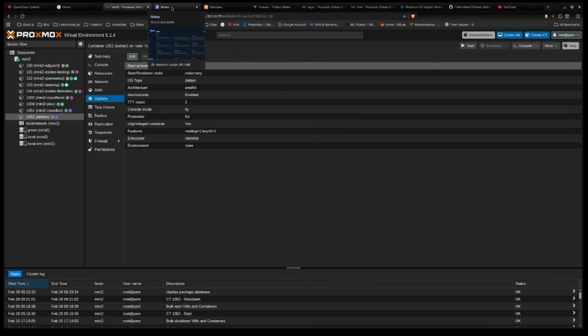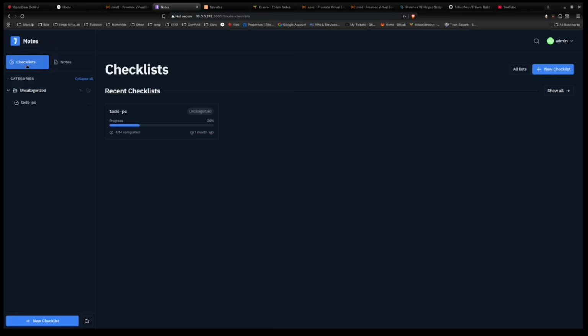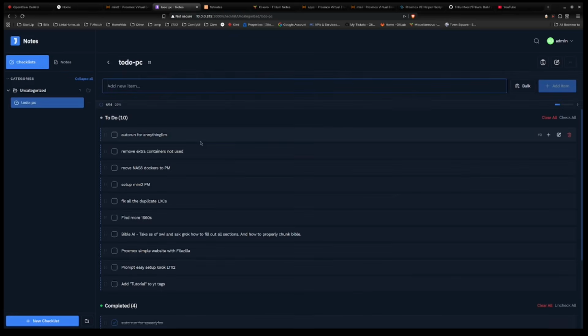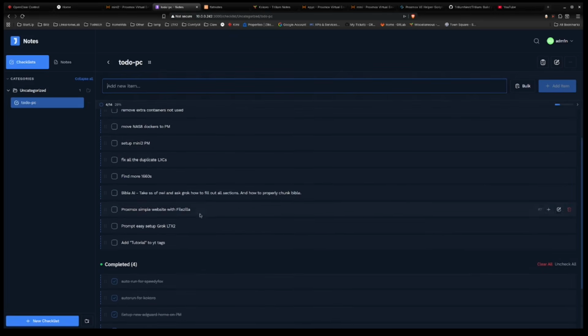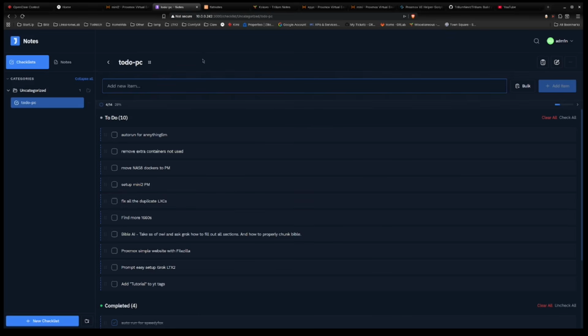But I do like Jotty because it has a checklist, right? So I add things to the checklist, and occasionally I'll mark them off when I get things done. But since I've been transitioning to Trilium notes, I haven't really been using it that much.